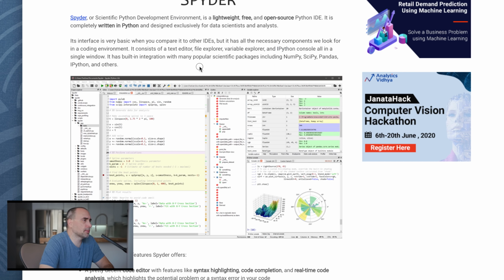I'm not sure what they mean by that. Anyway, it has built-in integration with many popular scientific packages, including NumPy, SciPy, Pandas, IPython, and others. Okay, so it's a package. Again, I'm not a data scientist.